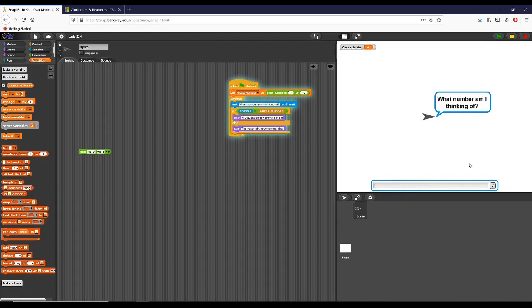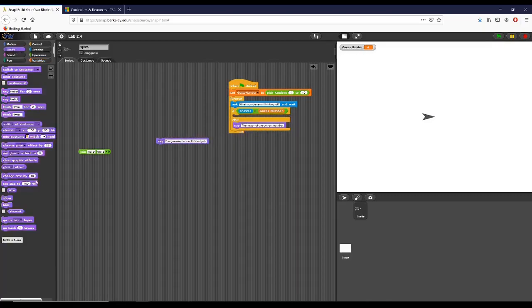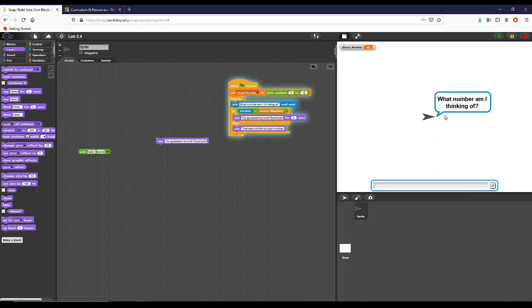So in this case, this is what number am I thinking of? I'm going to click 3 and I hit enter. You can see it popped up with an answer. What we would want to do is change these say blocks right here to something where it says it for a certain amount of time. So I'm going to say hello, and I'm going to copy and paste what I have here. Now you can see if I click it, it says, what number am I thinking of? If I guess the correct number, in this case, click 6, it says I guessed correct, and it keeps going.